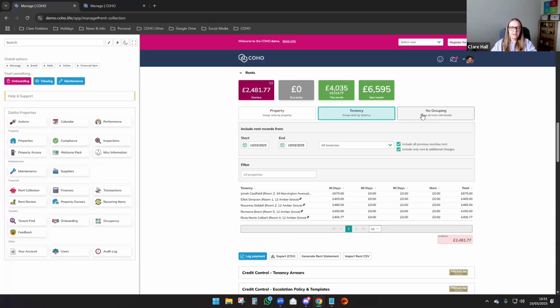The third option here is no grouping, to show all the rents individually. This is the key one for you to do some manual rent reconciling. For example, like I've just mentioned with the tenancy grouping, if Jonah was to owe me 3 months worth of rents, at the point that I click no grouping, Jonah is going to appear there 3 times because it's actually going to split those individual rents out for him.